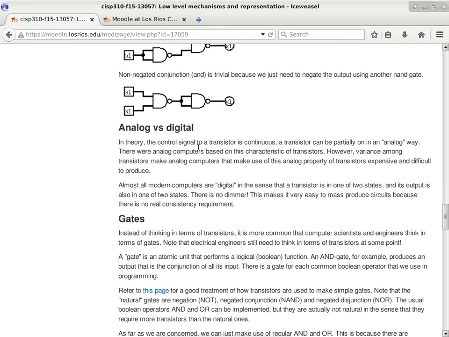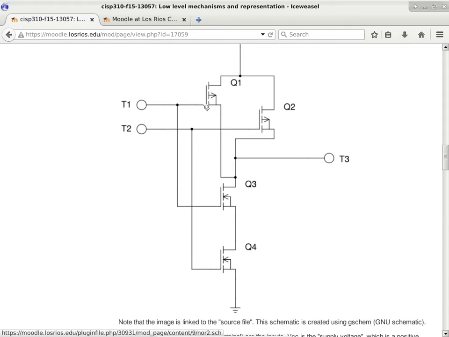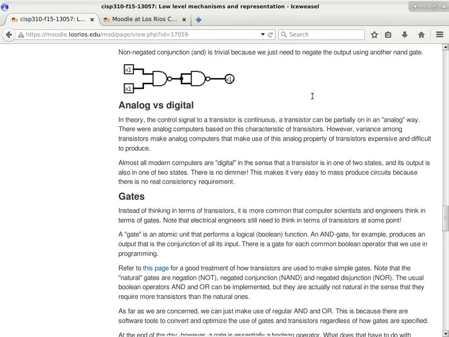In theory, the control signal to a transistor is continuous. In other words, the voltage that you're feeding to the gate, let me just scroll back a little bit here. The voltage that you apply to the gate of a transistor does not really have to be 0 or 5 volts or 0 and 1.8 volts. It can be anywhere in between. You can control these valves so they're partially on. Okay, that's entirely possible. But why don't we make computers that are analog? Why do we have only digital computers? Why do you think that's the case?